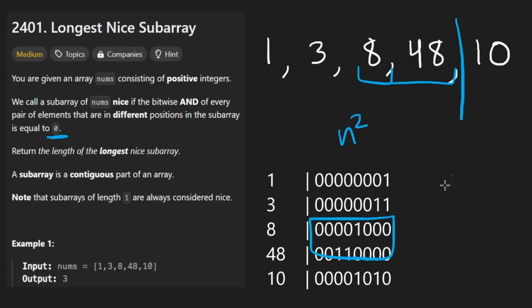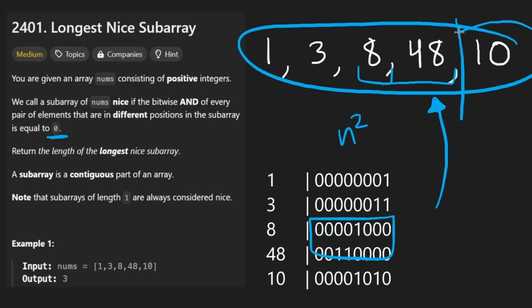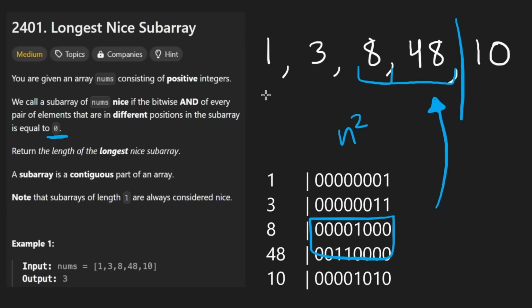I went through it a little bit longer than I do most times because I want the observation to at least make sense to you. Like, I'm not just pulling this out of nowhere. I think this problem makes it pretty obvious what the pattern is. The pattern is clearly a sliding window.